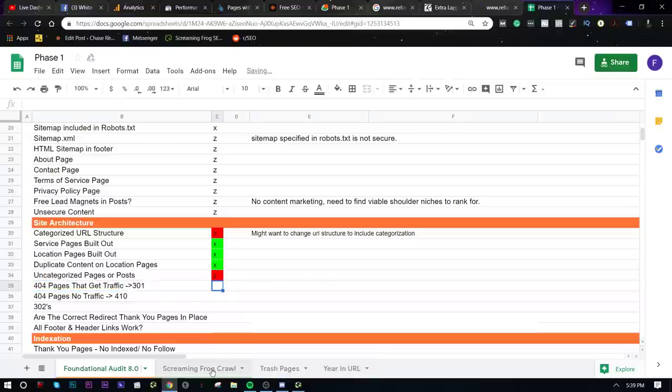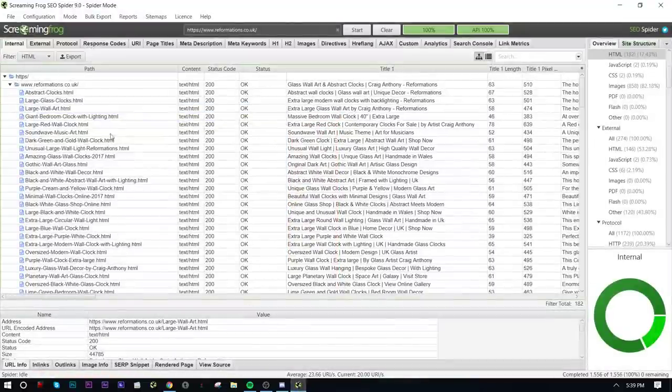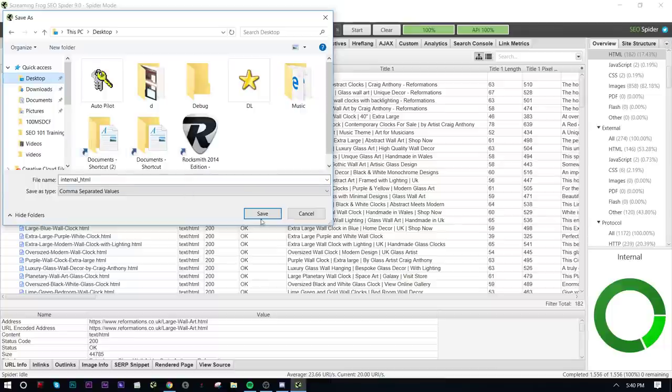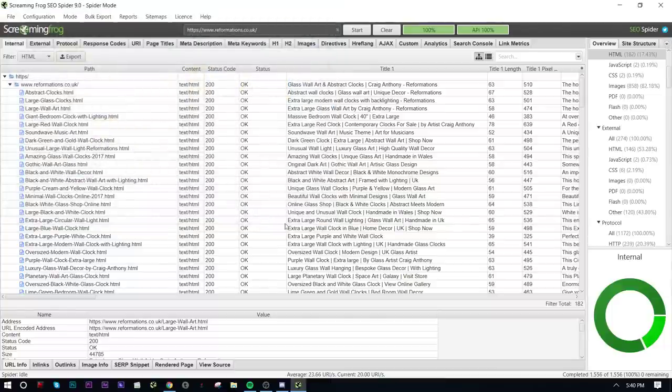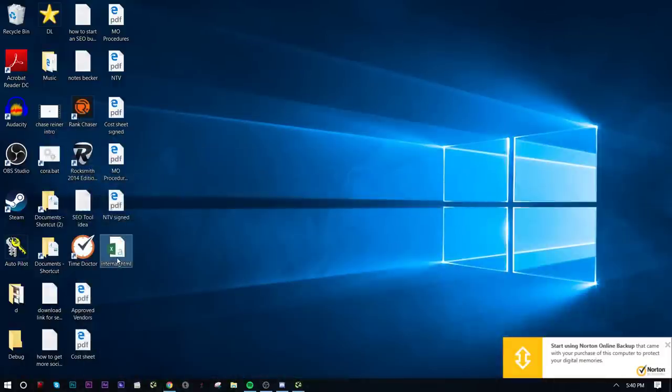404 pages that get traffic. Let's go check it out. So let's go grab our Screaming Frog crawl now. In order to grab this, we'll go to the export button, click on it. We can just save this on our desktop, go to our desktop, open it up.